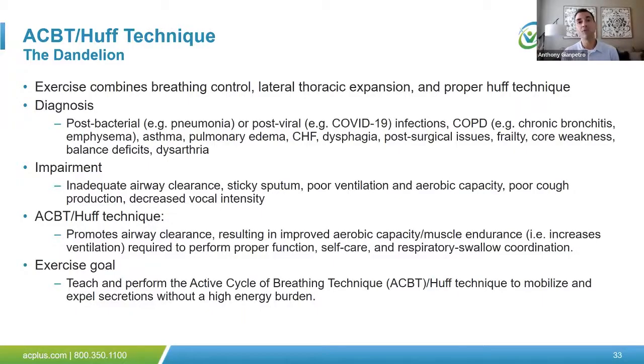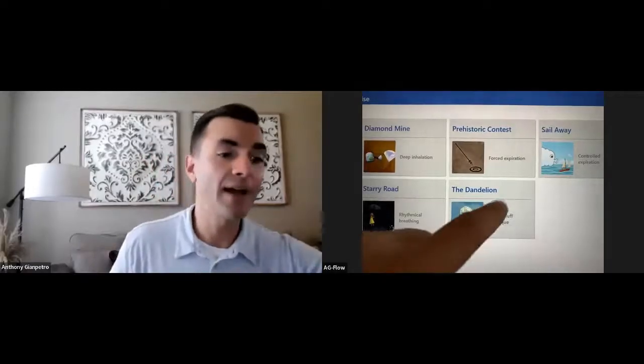And check vitals before and after, because I've seen some patients hovering in the high 80s where they do a successful airway clearance and they're in the low 90s for saturation. Really, really cool. So let's show you the activity. I'm going to stop my share. Go back to dandelion. This is our final one.